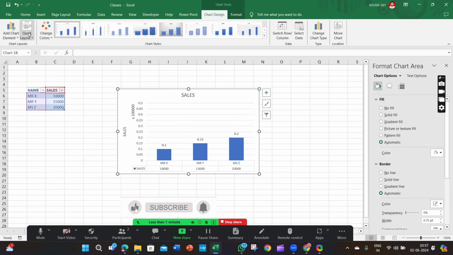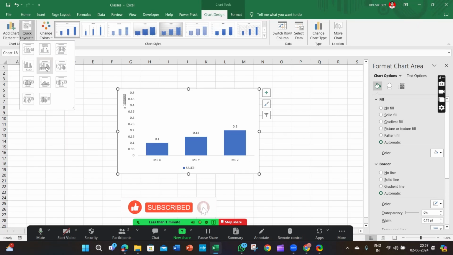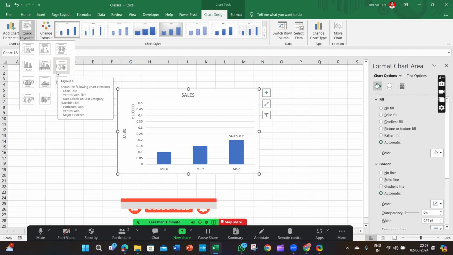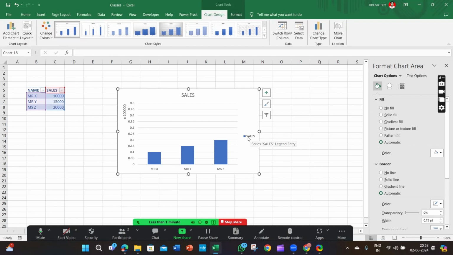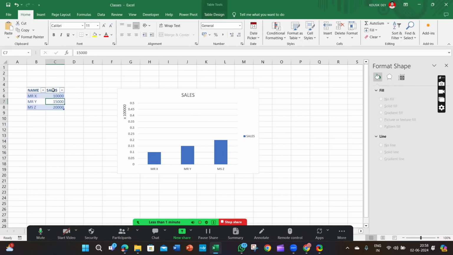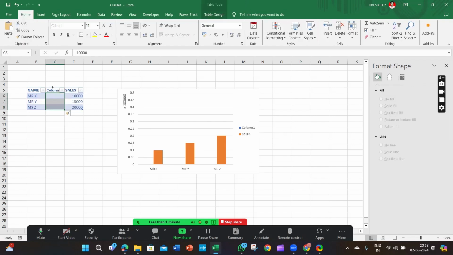Sorry, just a minute. Legend means the bar colors will be shown. This bar color, blue, is indicating sales. This is legend. For example, here a different bar is available. For example, here we are inserting another column. Here, target.